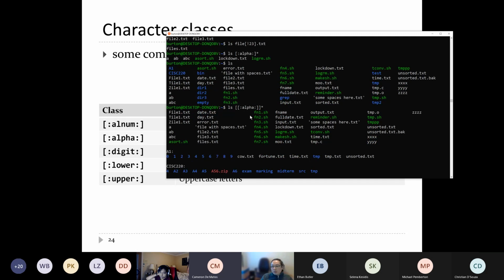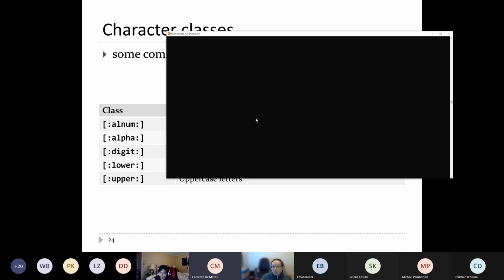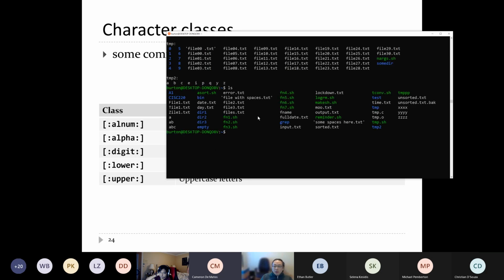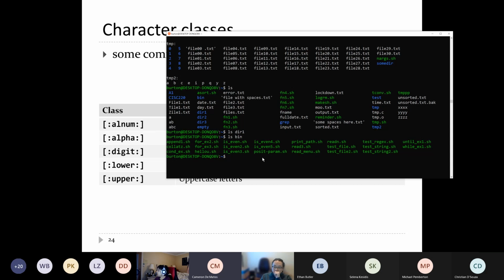Now, notice when you do this, something interesting happens. Let me back up a bit. If you ask ls to list a file and that file happens to be a directory, like dir1, or bin, there we go, it will list the contents of the directory. So it won't print the directory name. If you just want the directory name, you have to use -d.